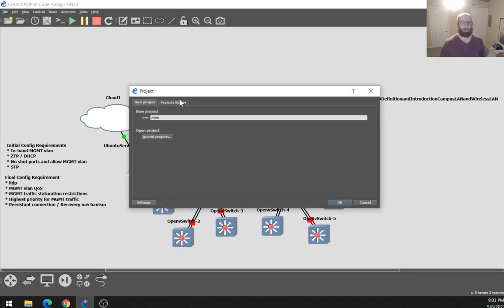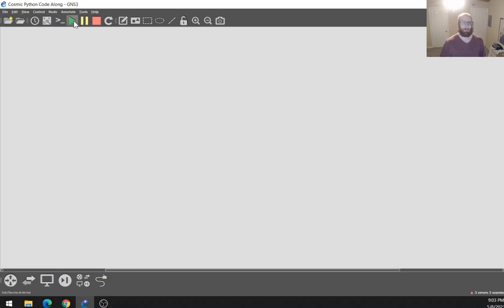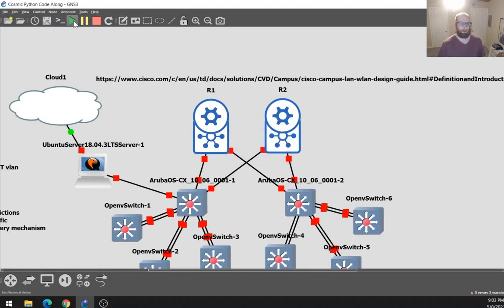Oh, it looks like I've got to reopen the project. There we go, and now I can power everything on. While we're waiting for things to boot up though, we'll continue to read the book. I've got to hit yes first though. There we go.